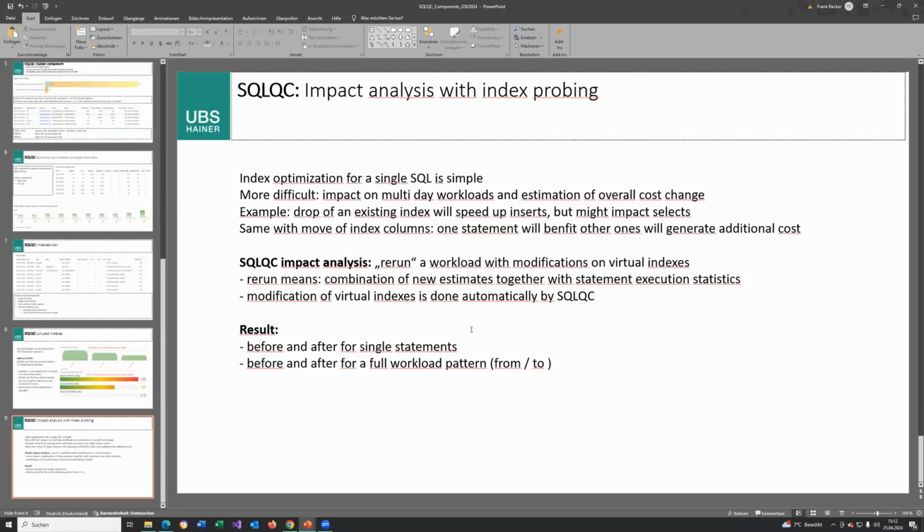And just for fairness, I'd just like to say that BMC's Apptune, Broadcom SysView, and IBM's OMEGAMON also do similar functions as SQL QC from UBS Hainer. Yes, there are more products on the market. That's correct. Yes. Thank you very much, Anne and Frank.